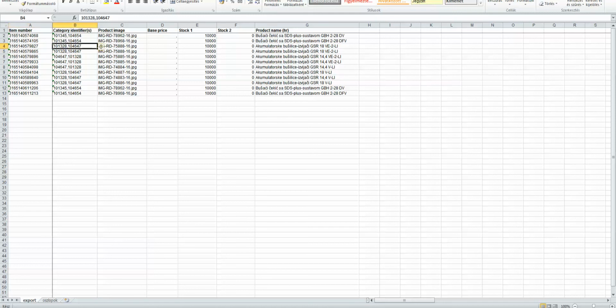After that we see the category identifiers. The product categories are critical to show the product in the web store, and for that we have to link and bind some categories.